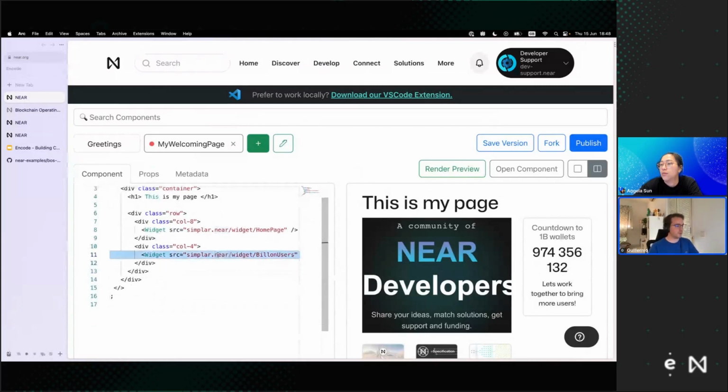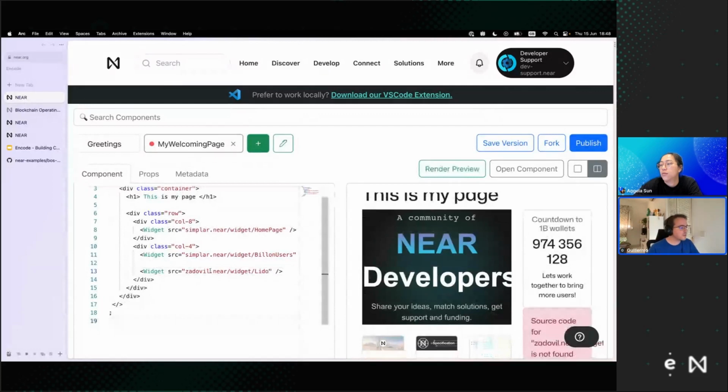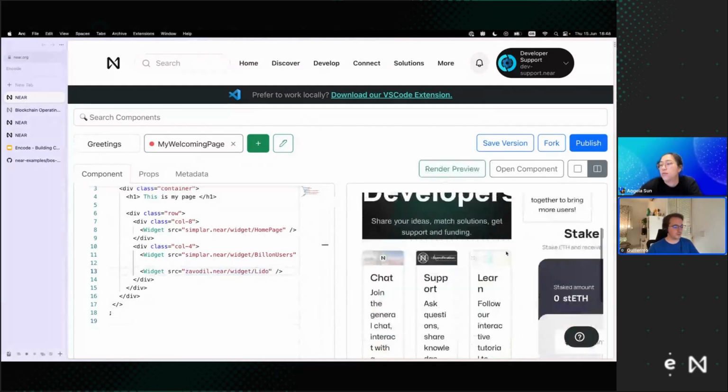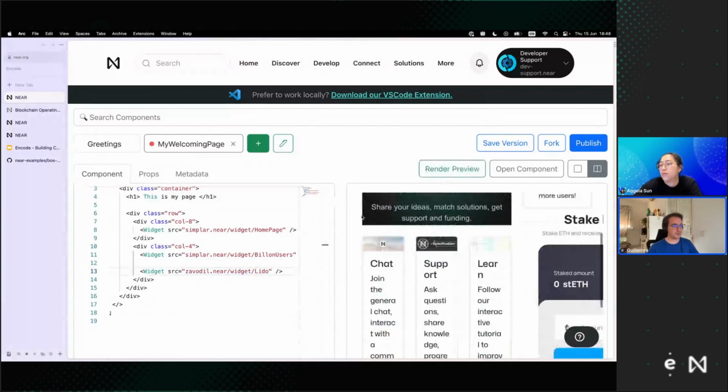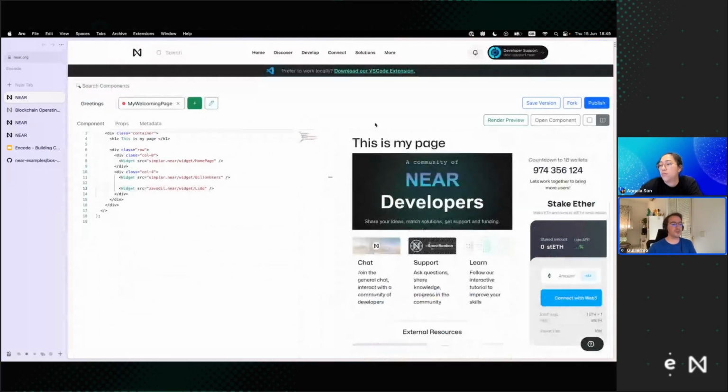And now I will bring another one that is maybe more interesting, a widget that someone else created. I did not work on that one, which is Lido: sadoville.near/Lido. There. Okay, perfect. You can see that now suddenly I have an application with a whole home page and two different widgets that I put together on the fly, and it took me less than 5 minutes, literally.